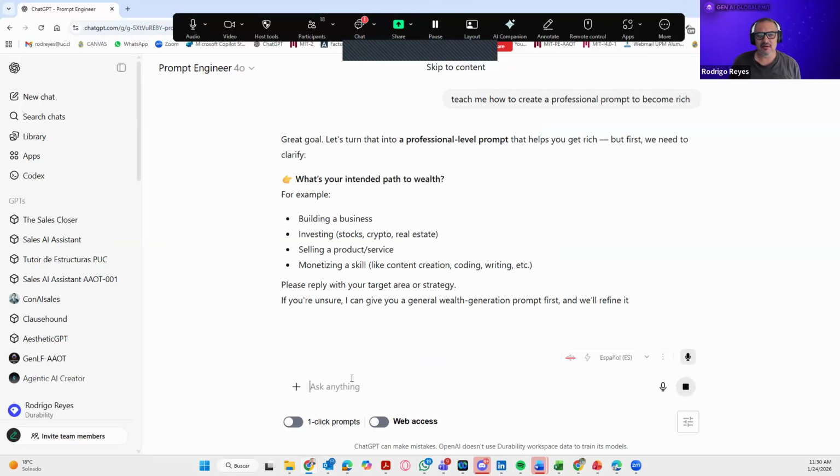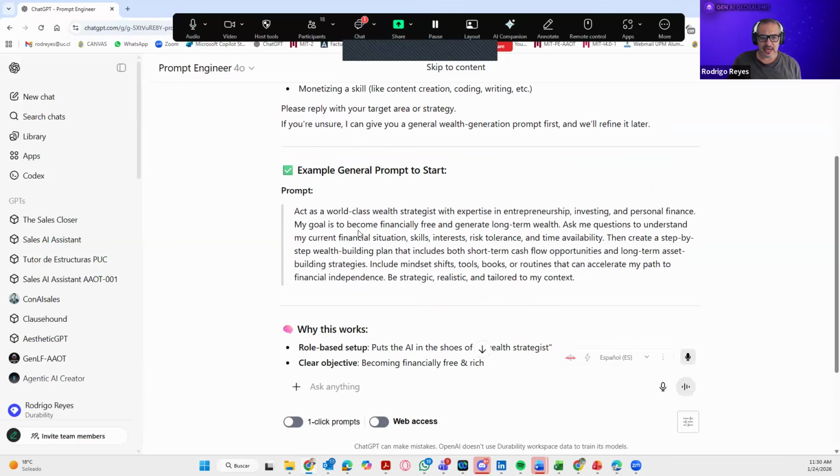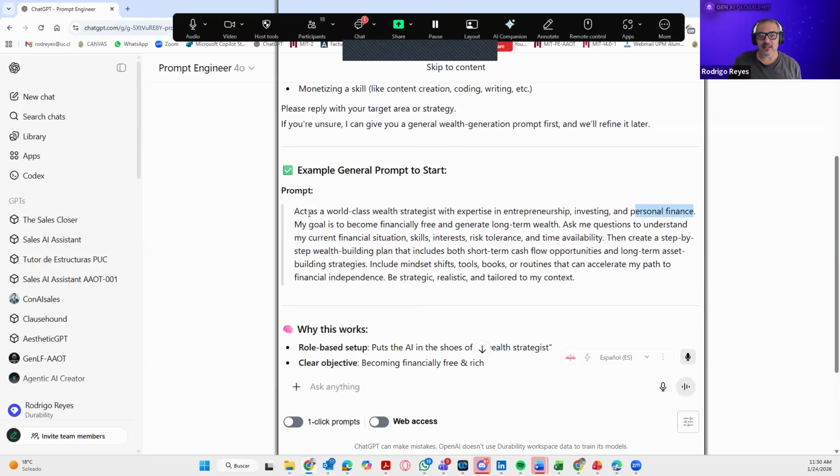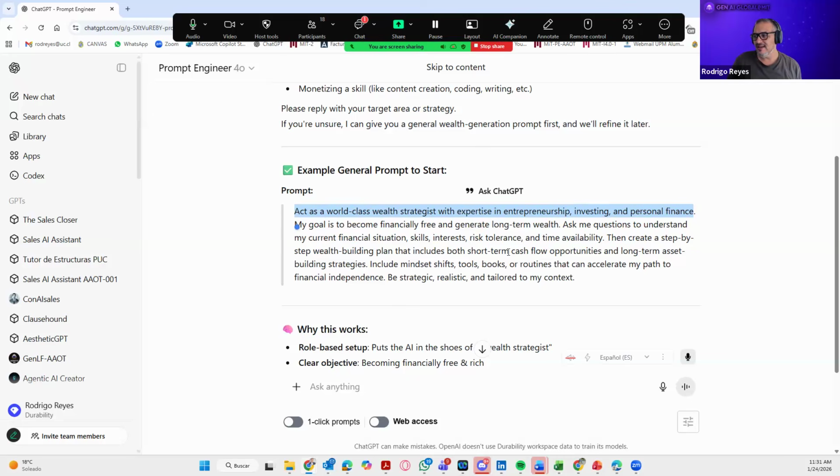Just an idea here. Okay, great goal. Let's turn that into a professional level prompt. Act as a world-class strategist with experience in entrepreneurship, investing, and professional finance. So here you will find the role, right?